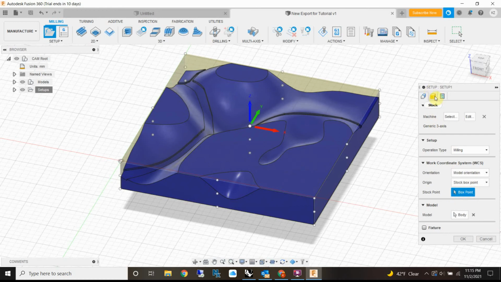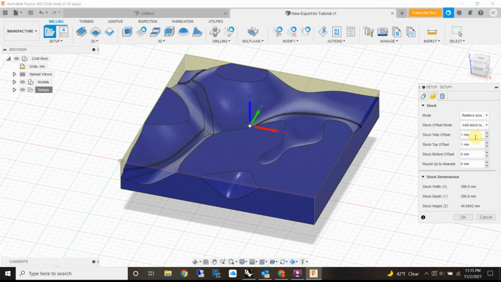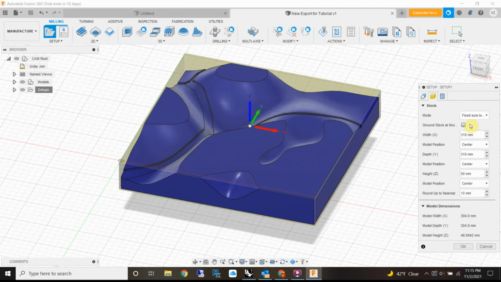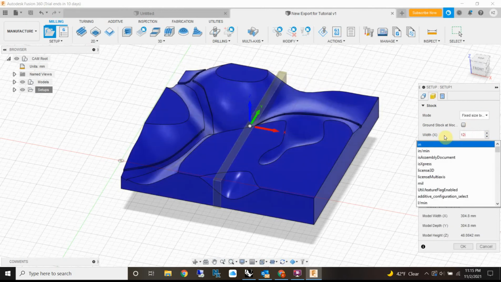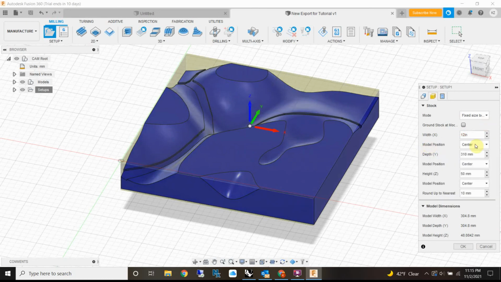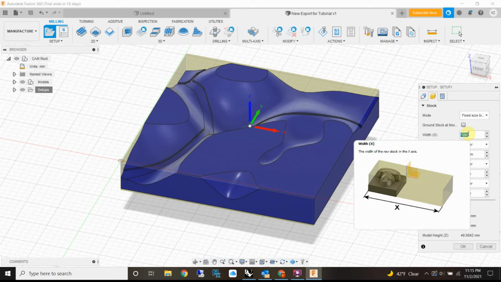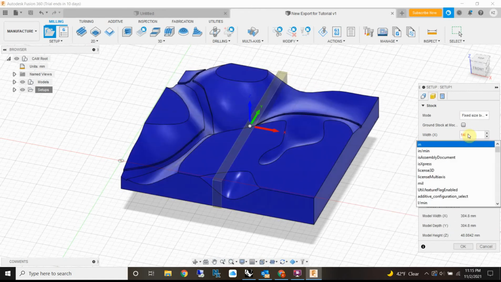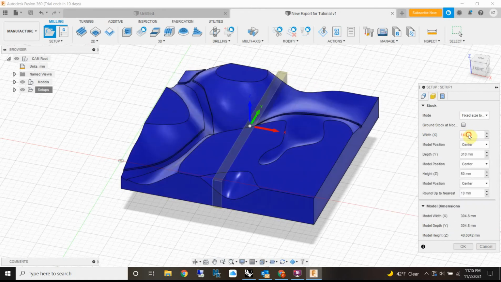So I'm going to come over here under stock, relative size. I'm going to do a 6 size box, and I'm going to change this to 12 inches. Actually, I'll make it 14 inches, so we have an extra inch on each side. Or I guess I said 1.5 inches, so plus 3, so 12 plus 3, so 15 inches.